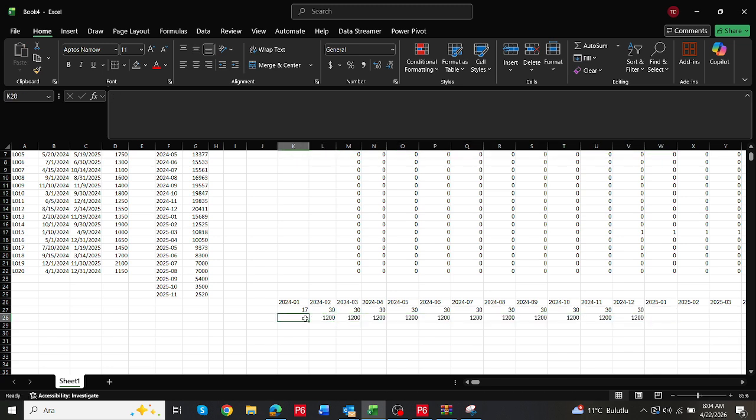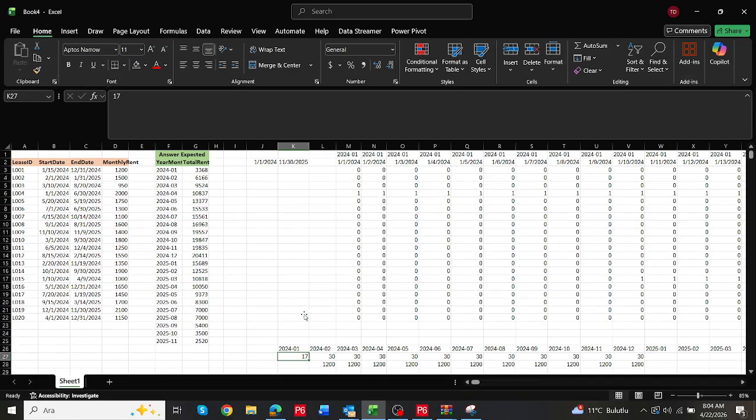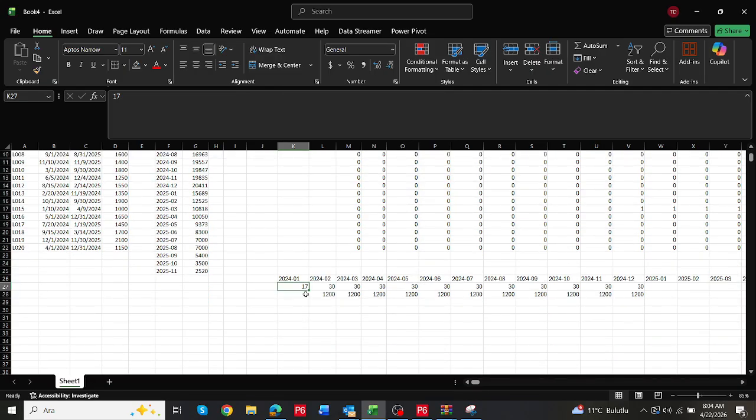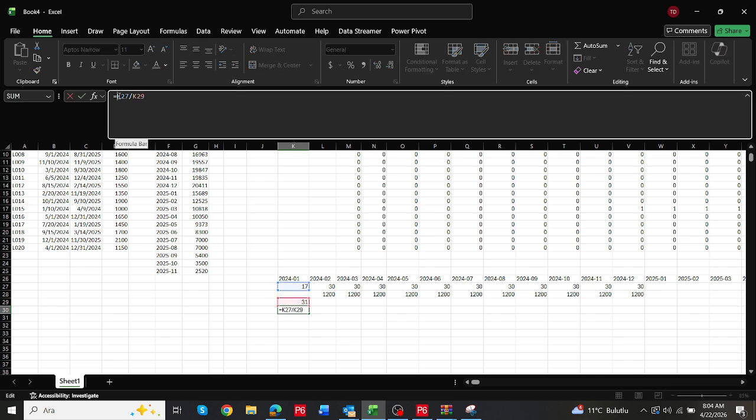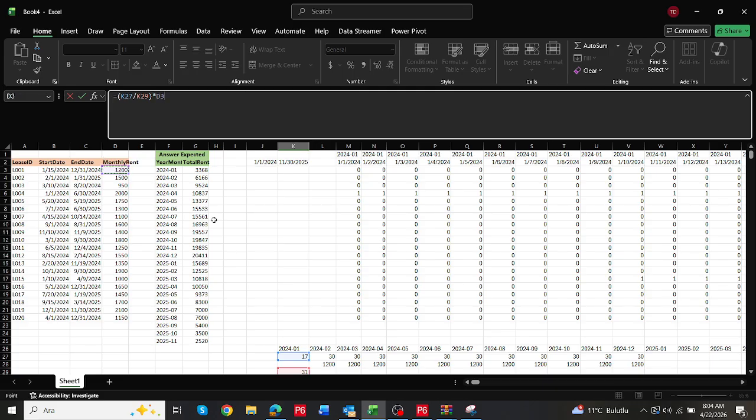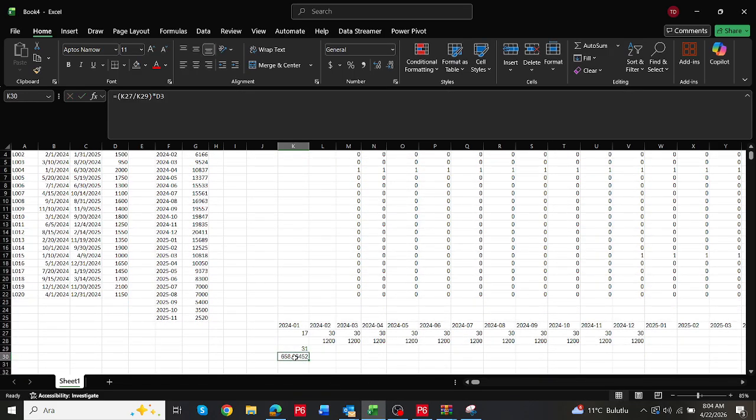But for January, it will be a reduced value because my days in January 2024 are only 17 days. So the total days in January is 31, and we will divide 17 by 31, and if we multiply with the monthly rent value, it gives 658. So we need to get all of these results by writing a formula.